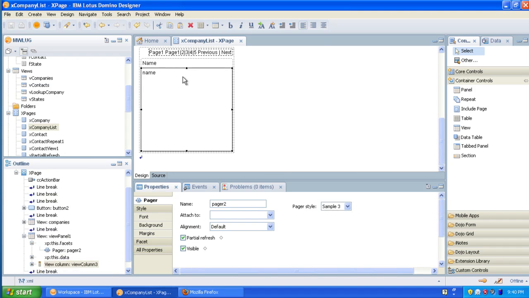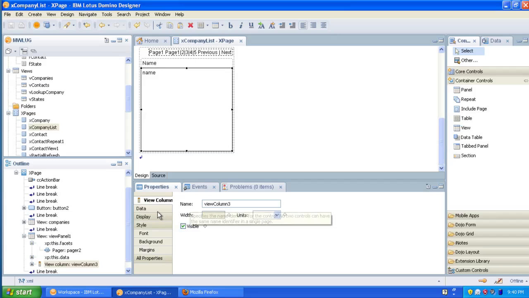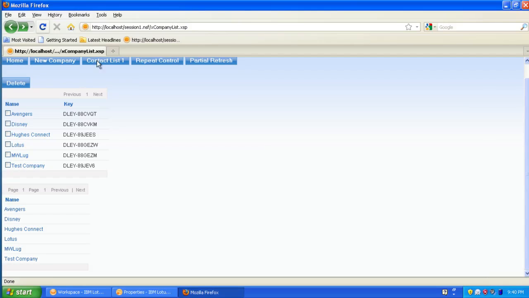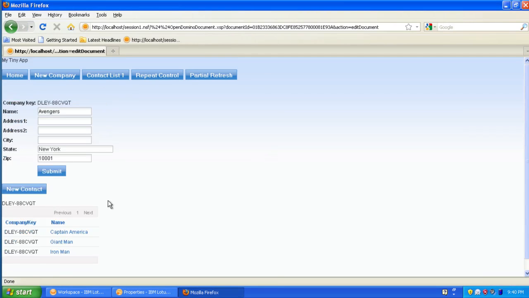Well, if I click on this column here, and if we find, let's see here, I think it's display, we can just say show values in this column as links. And that's really all there is to it. So if we refresh this, oh, now they're links. Okay, well that's kind of cool.